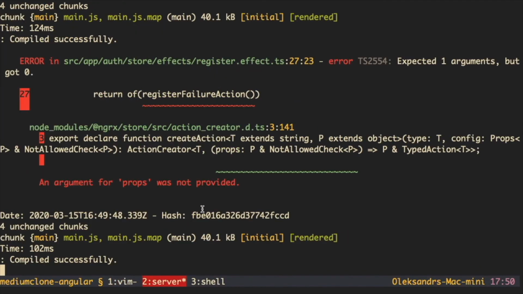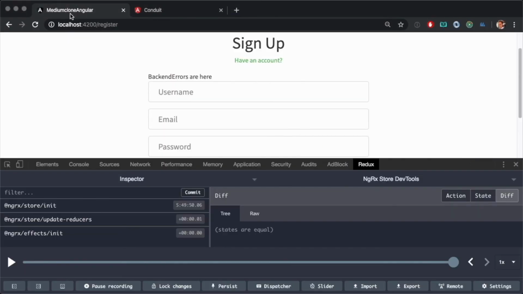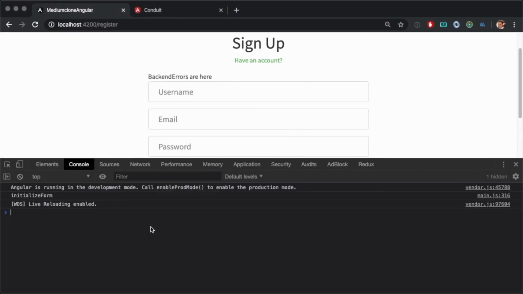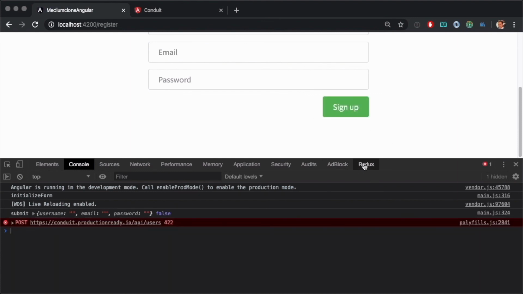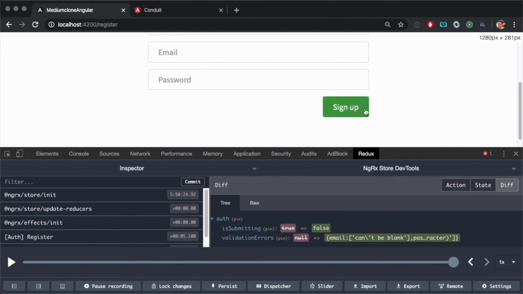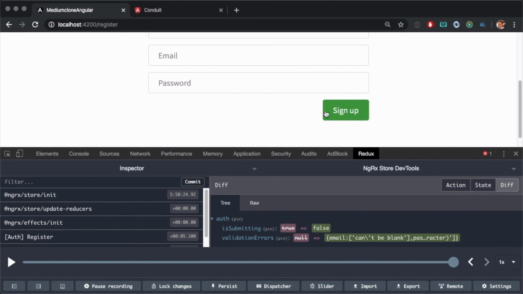Now let's check what we did. Hopefully it is compiled successfully. Let's reload the page. We don't have any runtime issues. Now let's click on sign up and check our Redux. You can also see that something is already working. Previously, our button after submitting was staying disabled because we didn't revert isSubmitting. Now it's green again, which means isSubmitting is already working.